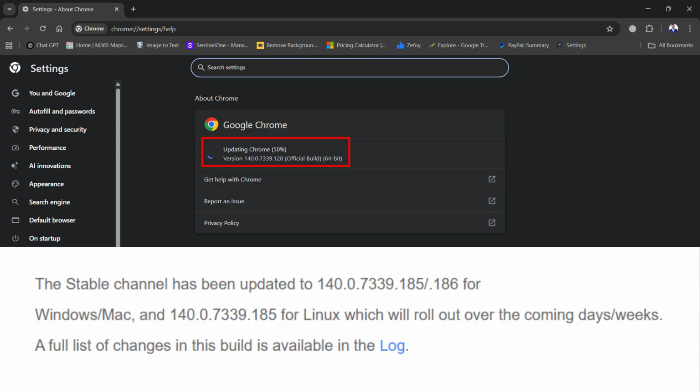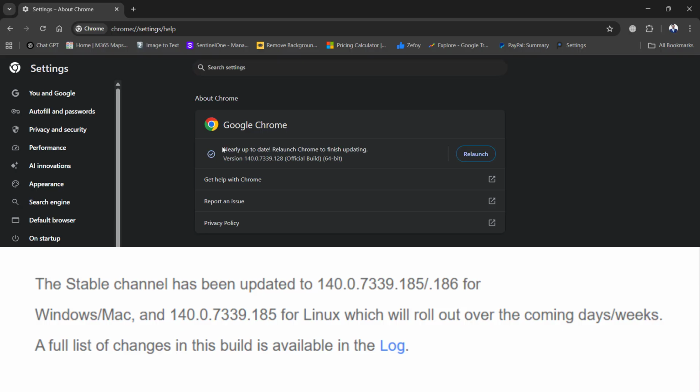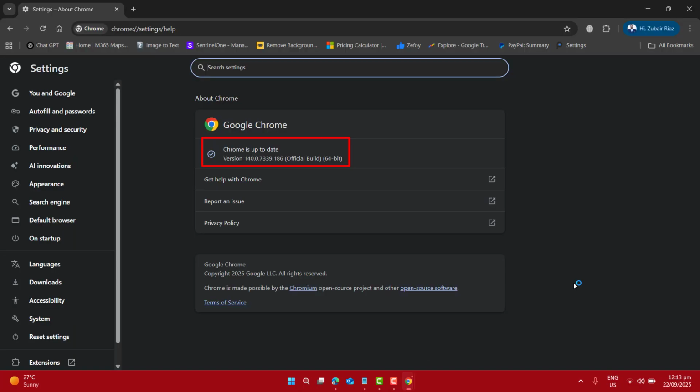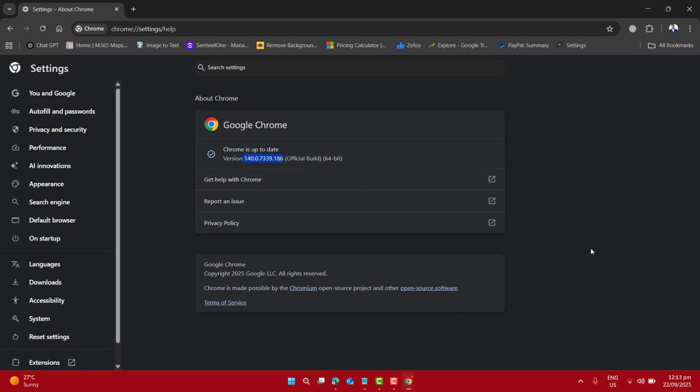that is 140.0.7339.185 or higher. So I am updating my Google Chrome and this will get updated to 140.0.7339.186. That will be higher than 185. Once Google Chrome gets updated, just go ahead and relaunch your Google Chrome browser to get to the latest patch that is safe from this 0 day exploit issue.